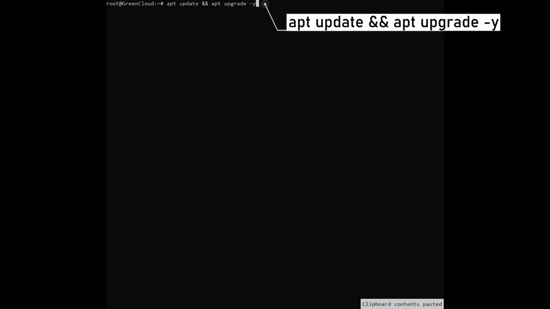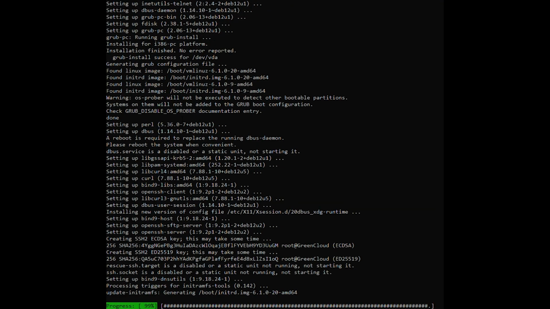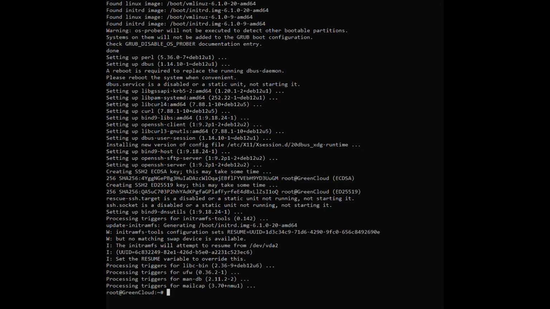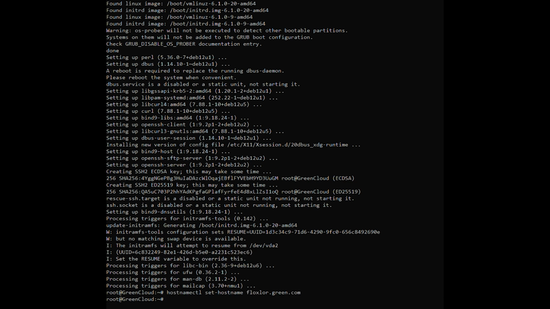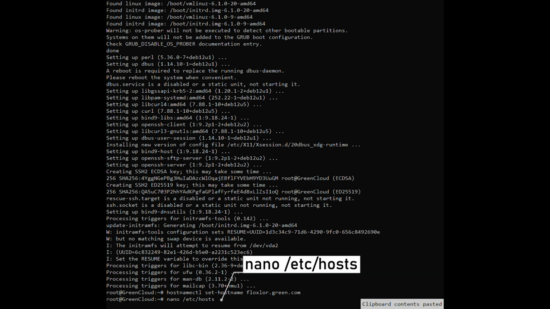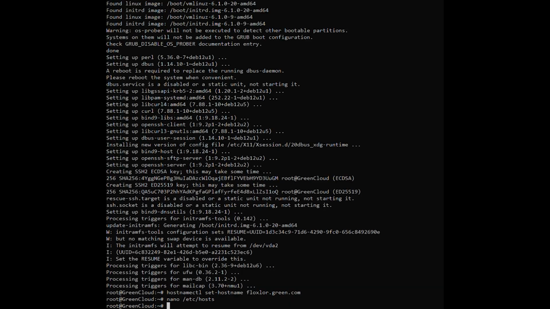First of all, begin by updating your server. Next, set a hostname on your system. Add entry to the host file. Then, verify the changes.